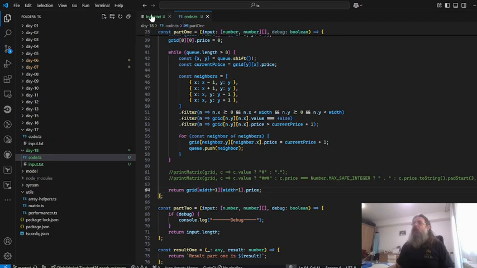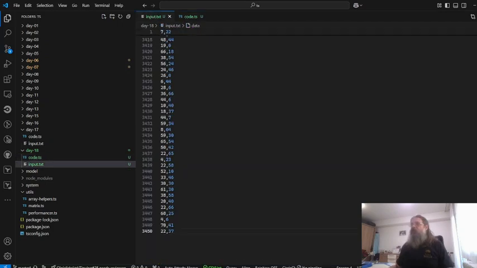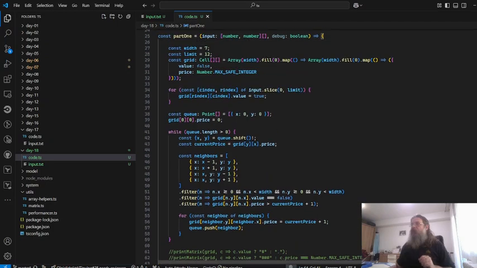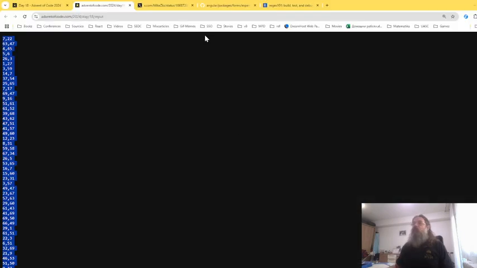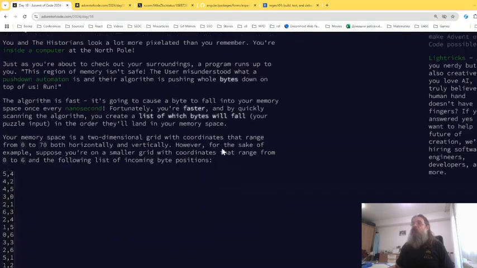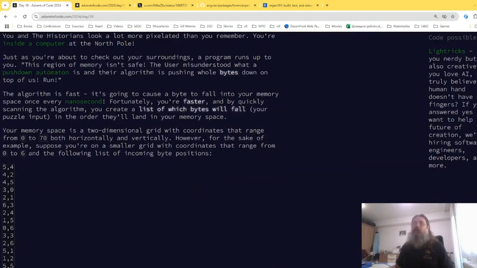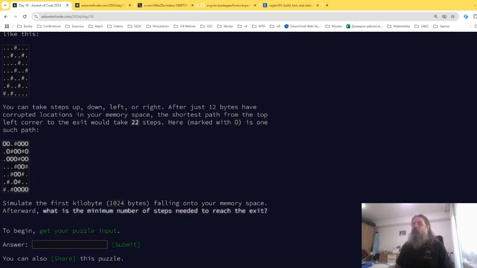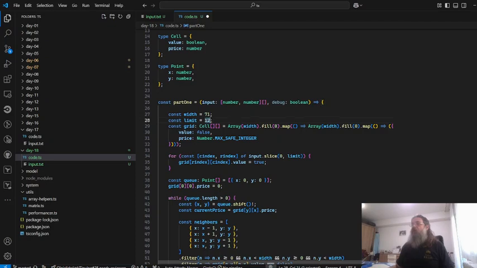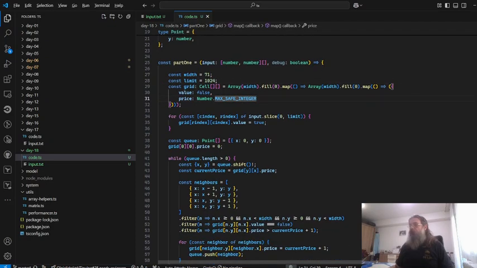Let's take the huge input. And I kind of hate this, because now in addition to changing the input, we will need to change the parameters. So the width doesn't go from 0 to 6, so it's 7. The width goes from 0 to 70, so it's 71. And the limit of data that is falling is not 12, it's gonna be actually a kilobyte, 1024.